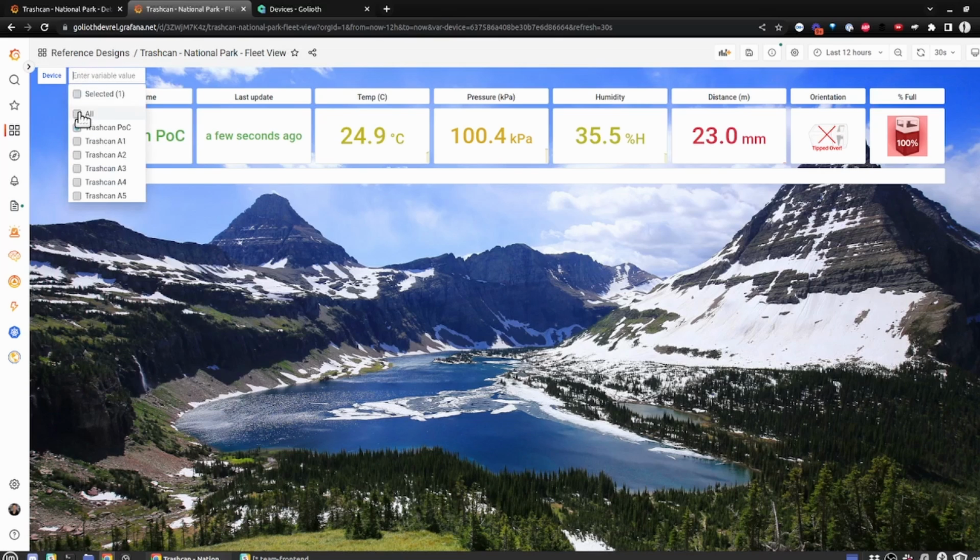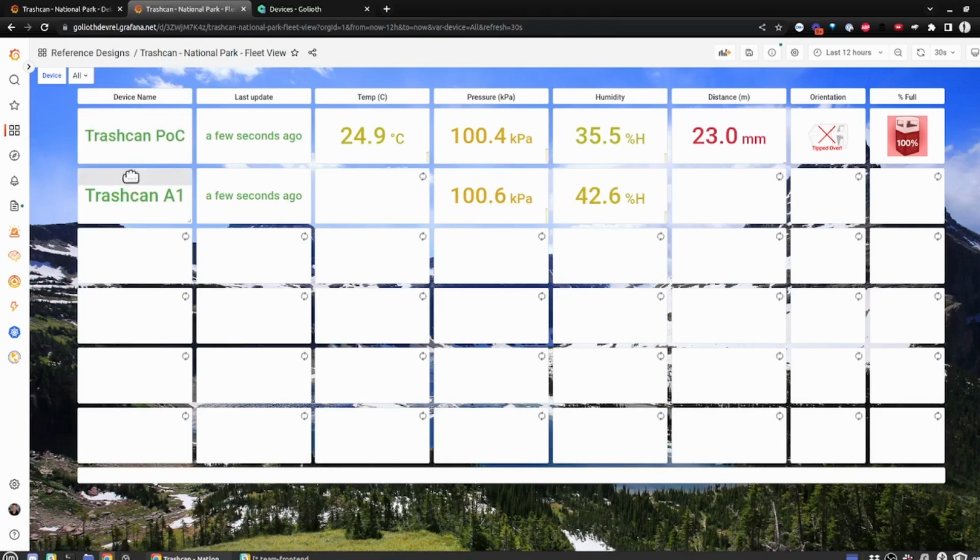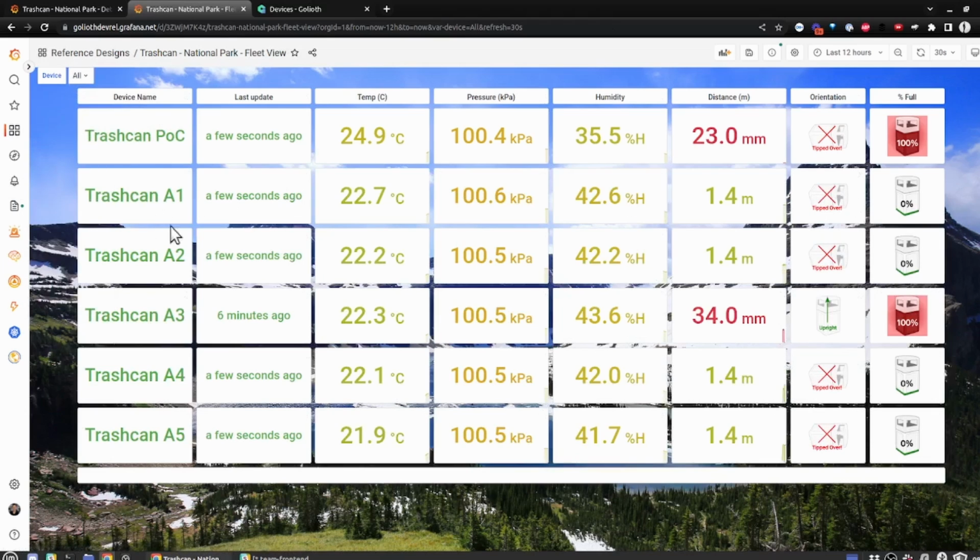The net result is that for all of these individual boxes, when we turn this to all again, it replicates each of these boxes and does a data pull for each box. If we looked underneath the hood, we would see that for this 22.2 degrees C, it's querying the trash can A2 unique ID and that temperature reading. That allows us to pull this data back into this dashboard and get this fleet level view.